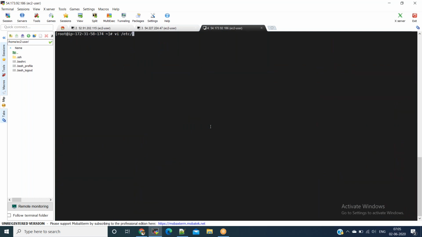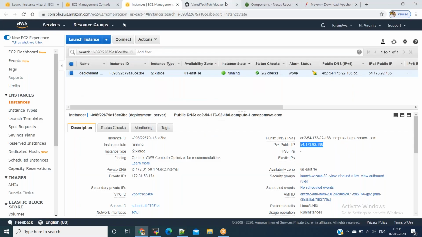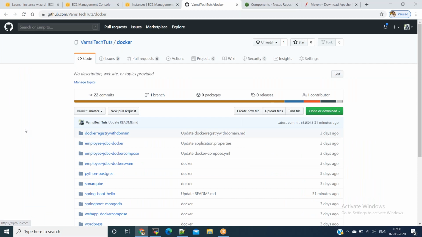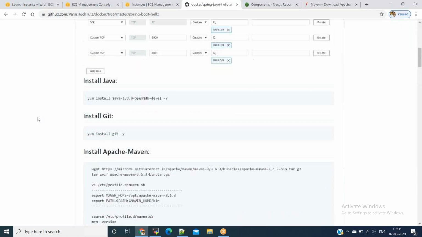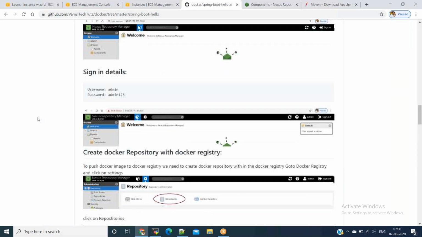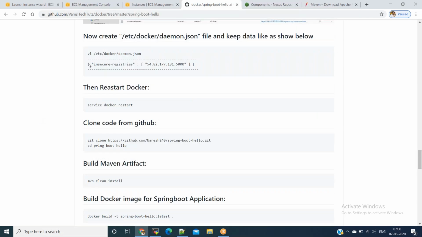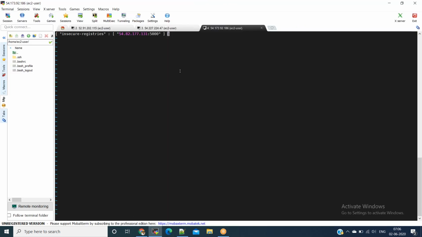Anytime we try to connect to a Docker private registry, as ours is not a secure registry, we need to configure this: /etc/docker/daemon.json. Here paste the insecure registries entry. Spring Boot hello, go to the readme file. You have this insecure registry entry. Change the server IP to the Docker private registry one.